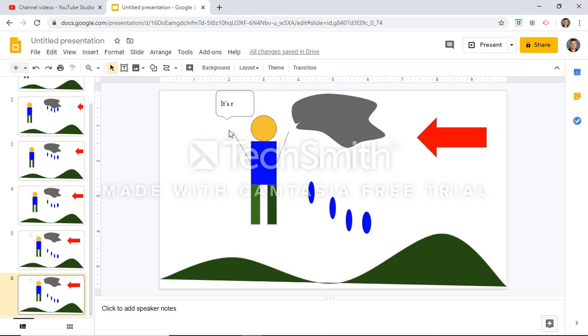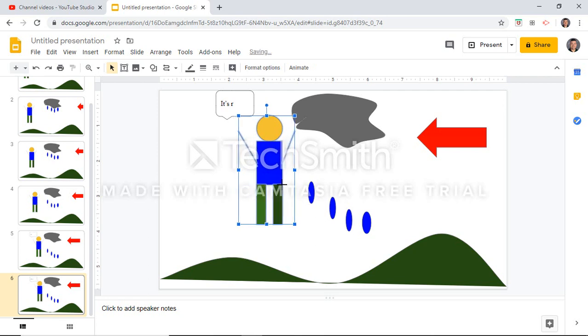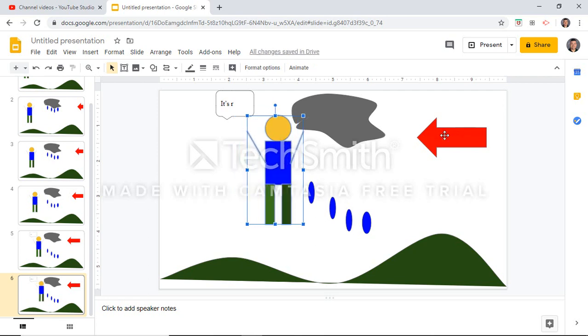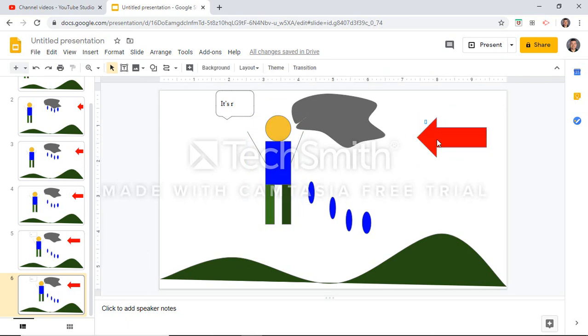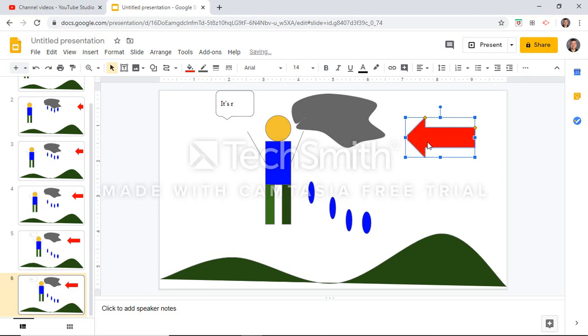Move the person here. Left click, highlight the person, move them across. 1, 2, 3, 4. Left click on the arrow, move it across. 1, 2. Oops. Move it across. 1, 2, 3, 4. And let's put the raindrops going down finally. Okay, so at this point, the steps are repeated.